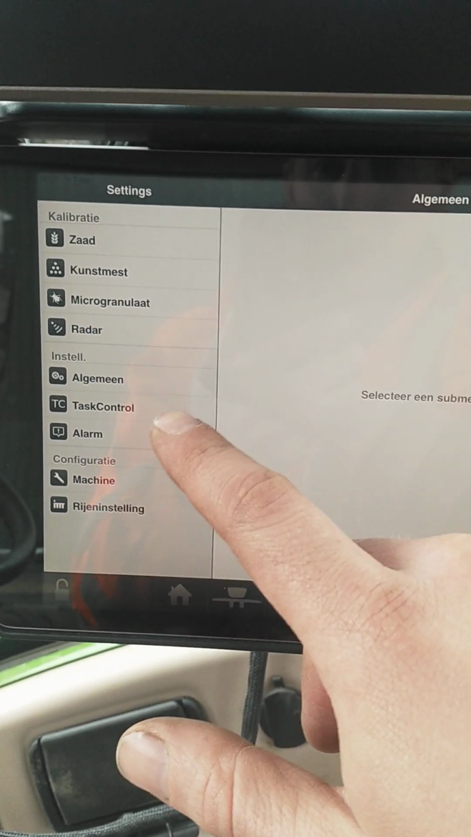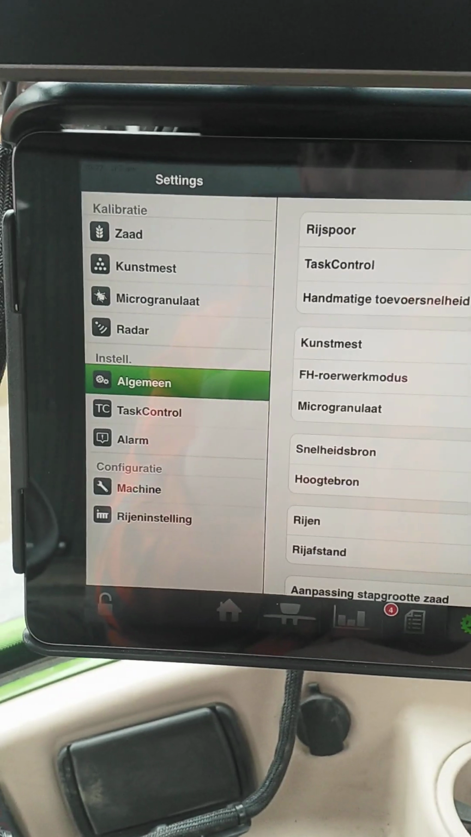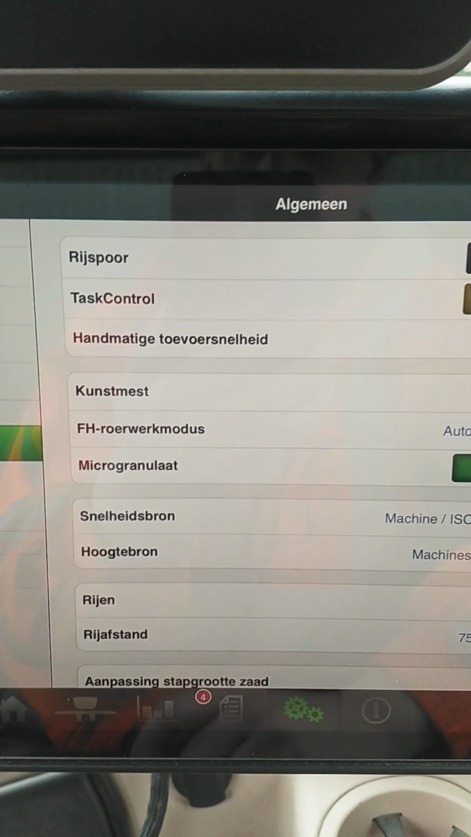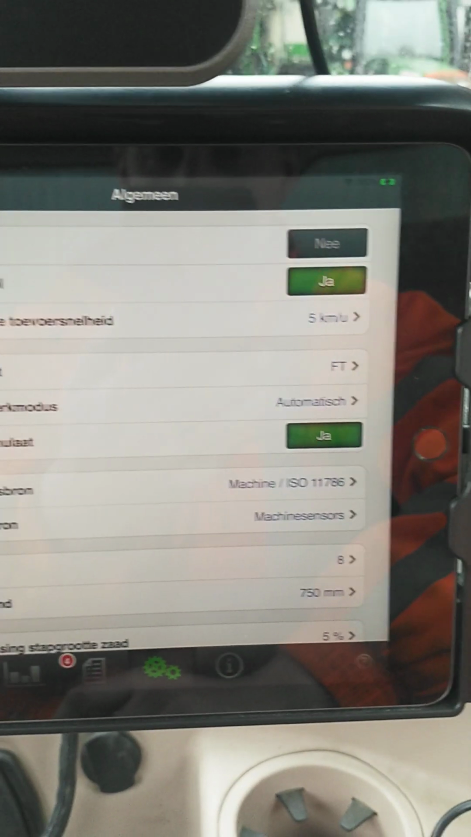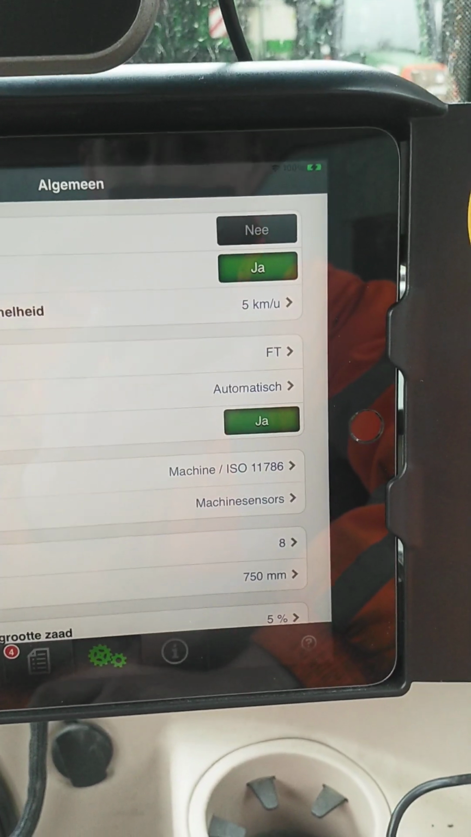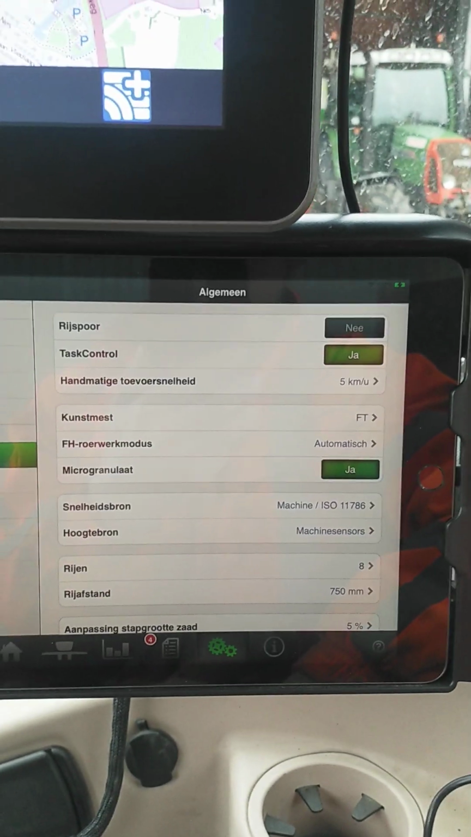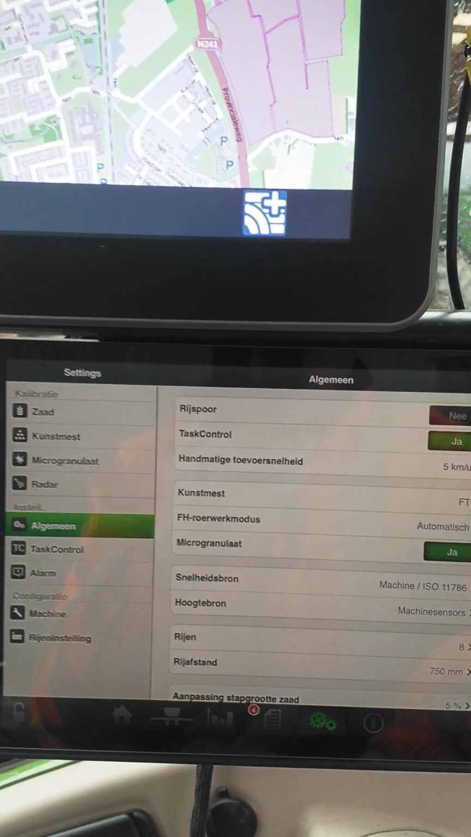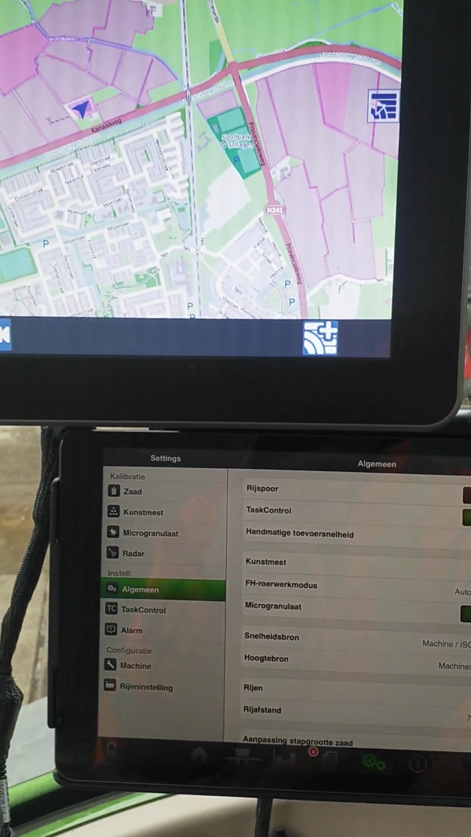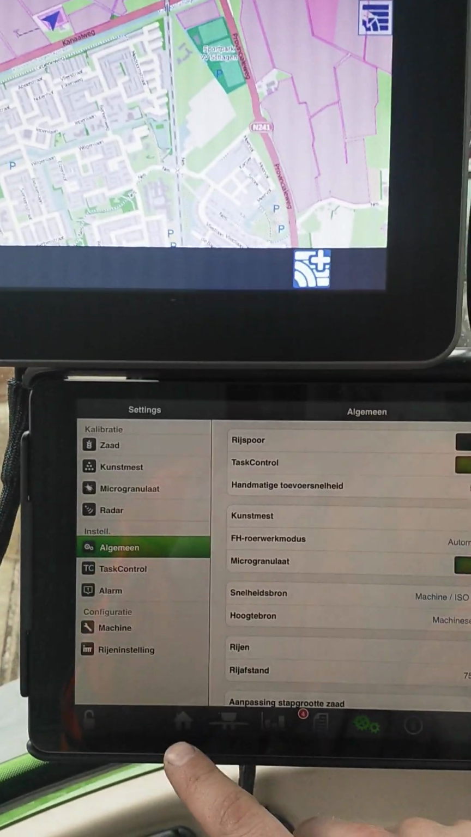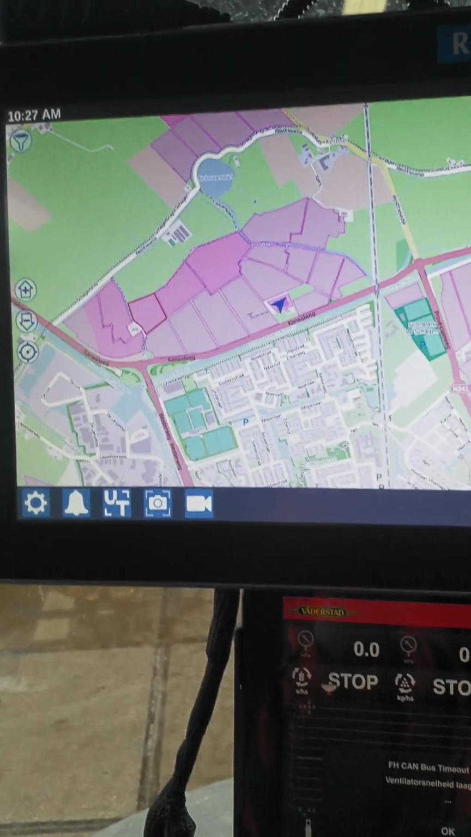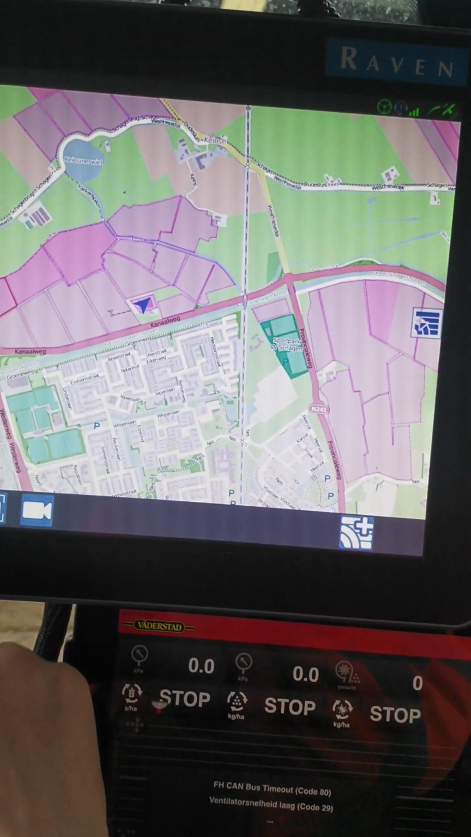If you don't see task control, you go to settings and you got yourself a setting down here, task control yes or no. Make sure it's green. If you press it green, it will count down from 10 to 1 to restart the ISOBUS. So once that's set up, we go to the Raven CR12.